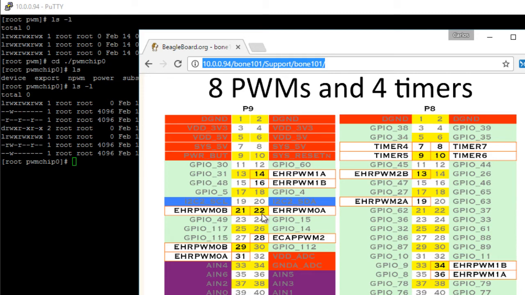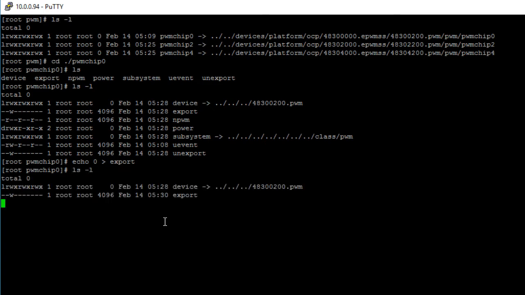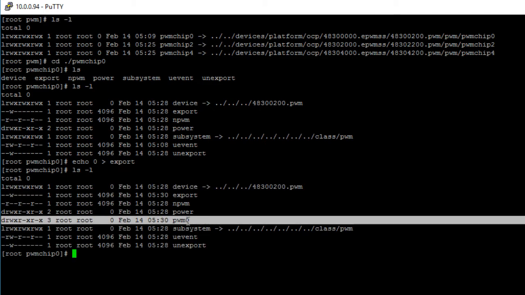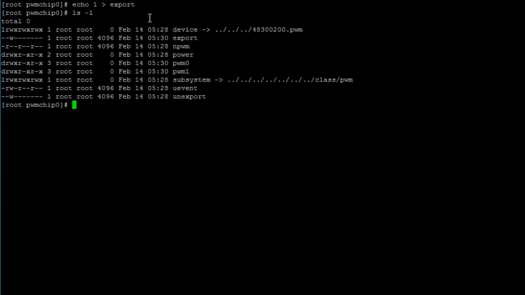So basically, if your pin maps to an A, you write a 0, and if your pin maps to a B, you write a 1. So back in our terminal window, let's go ahead and write a 0 to our export file using the echo command. And if we print out the contents of this directory again, we can see that a new directory was created, PWM0. And if we were to write a 1 to the export file and print out the contents of this directory, we could see that a new directory was created, PWM1.